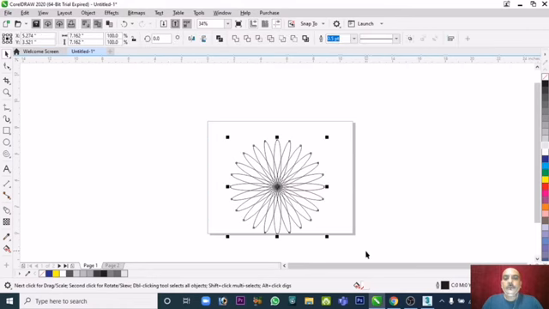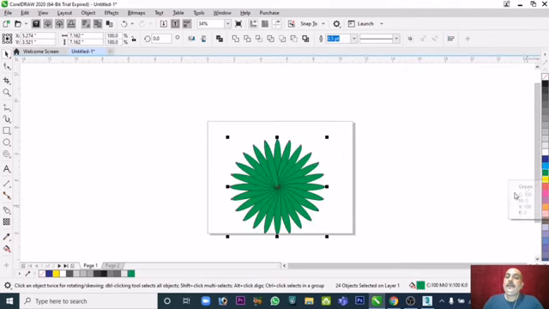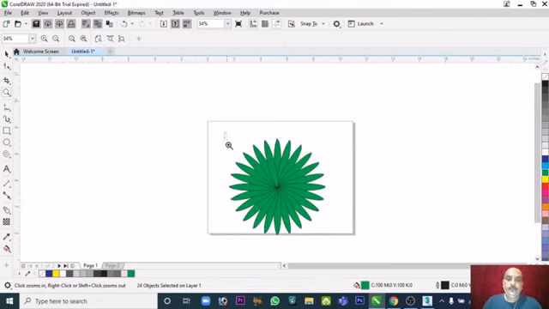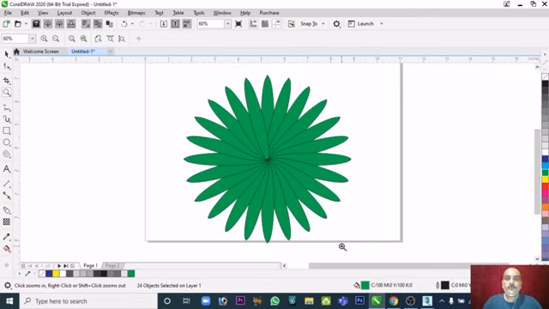Select all of this and then fill it with color. See how it is filling the color. It filled the color in all the objects. But now I want to make it one. For making it one, I need to combine it.